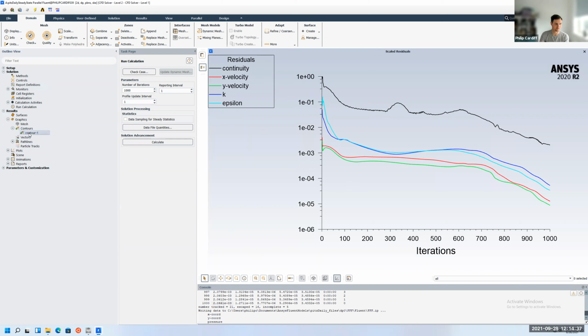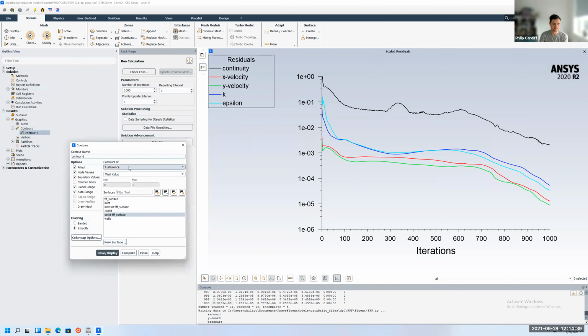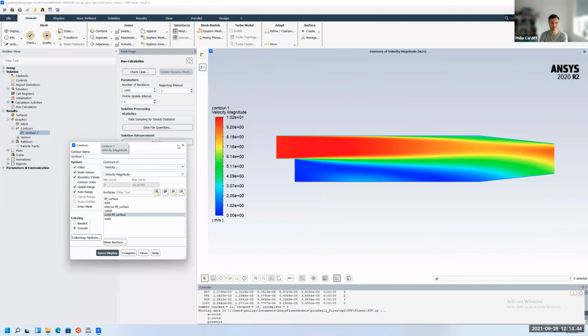If I just have a quick look at the contours, and say velocity again, it should look the same in this case. There isn't really anything to see.